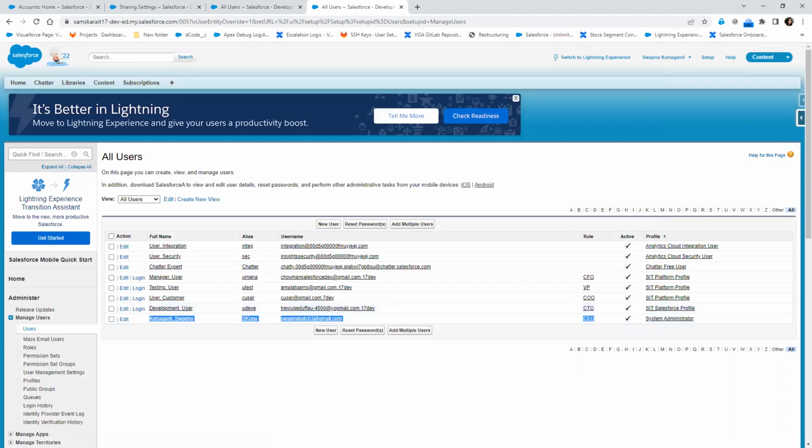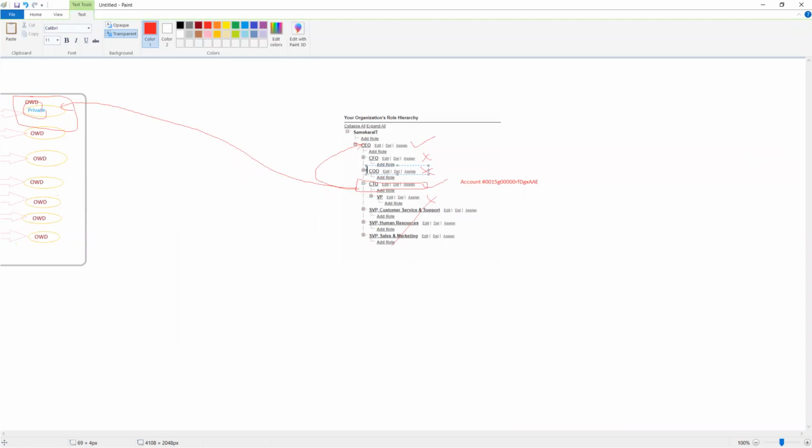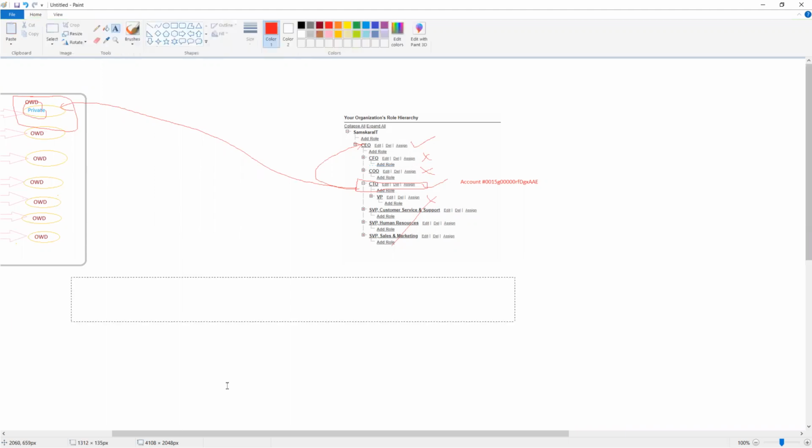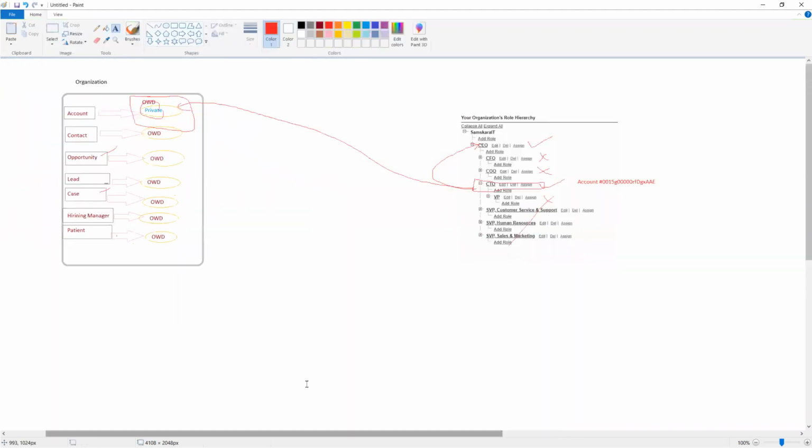That should be fine. Now, there is another requirement which came on top of it. Right now we have implemented this. After 10 days or 20 days, the client will say that we have some other requirement. I want CTO records to be shared with VP.